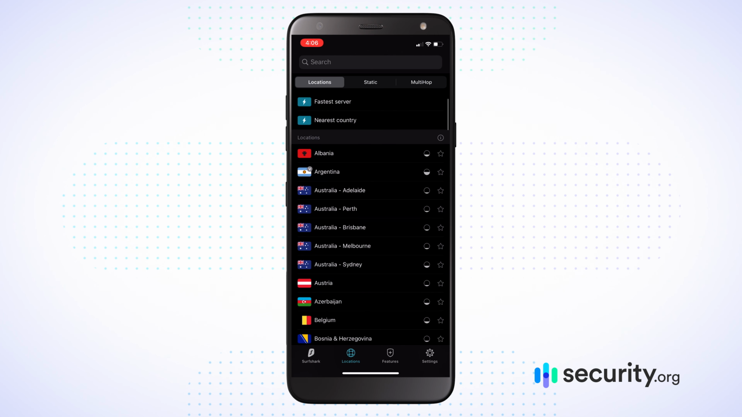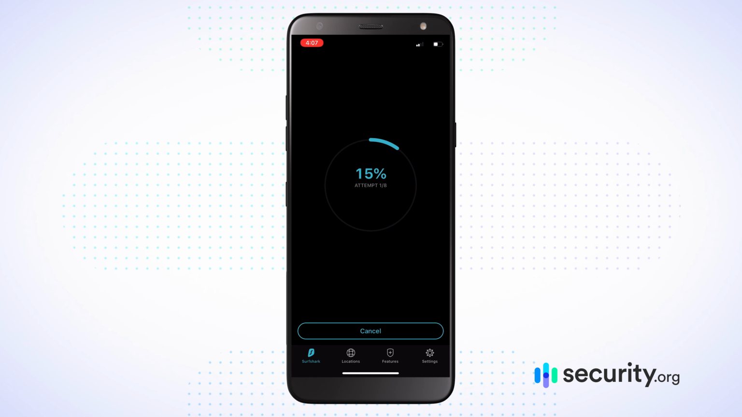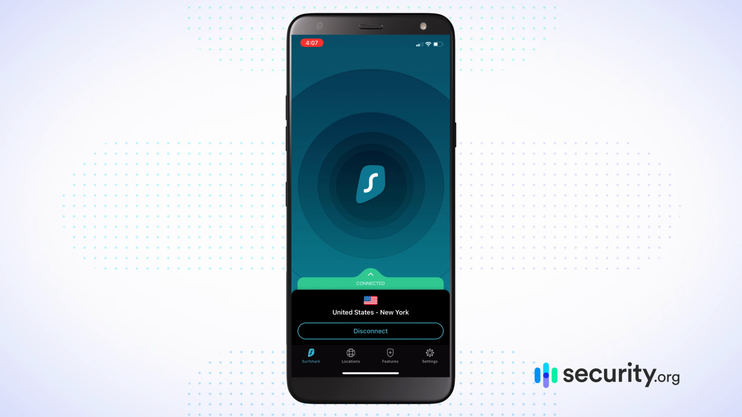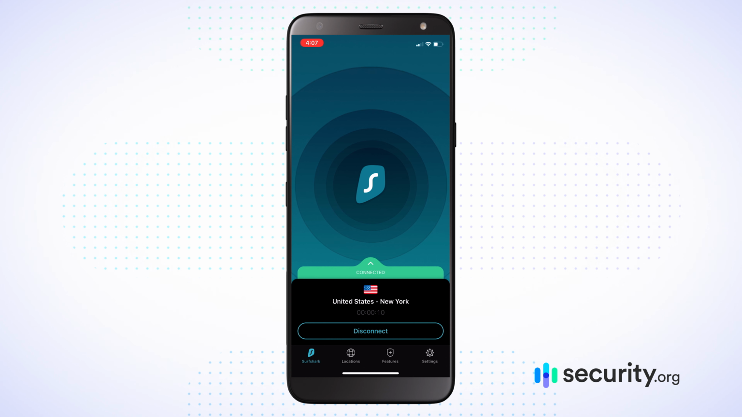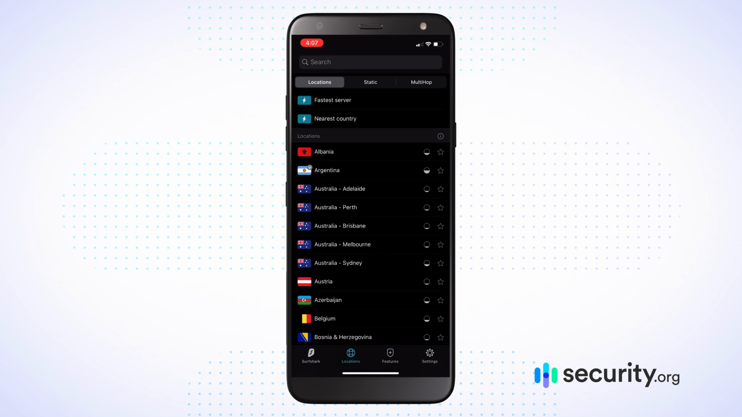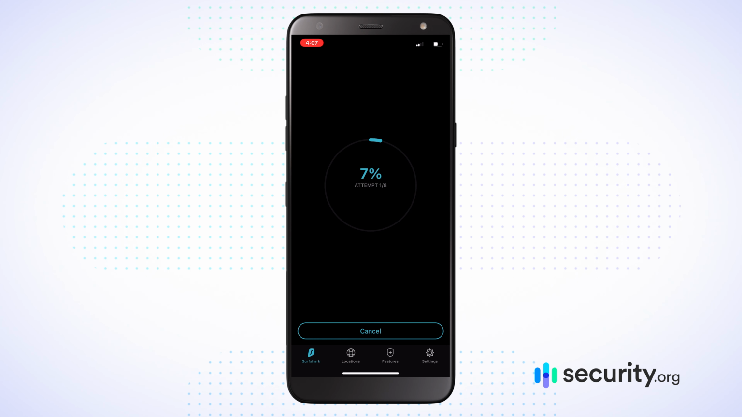Now I could go to the fastest server available and it'll jump into the fastest server. Give it 1 second as it's going into that particular server that's available. And of course, it is a server available in the United States, New York, because that is currently where I am. Now, you can also go to your nearest country. So you don't want to be in your country, but you're going to be in the nearest country. Well, let's tap on nearest country.